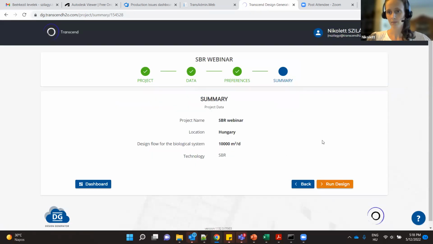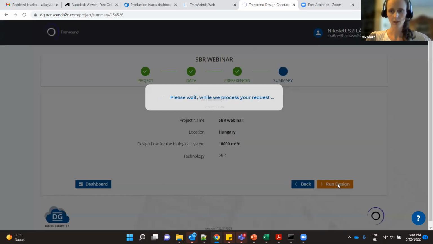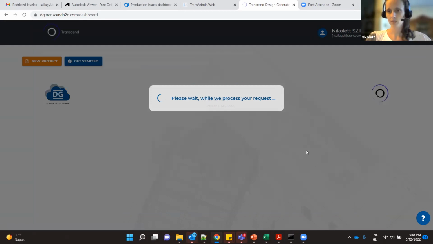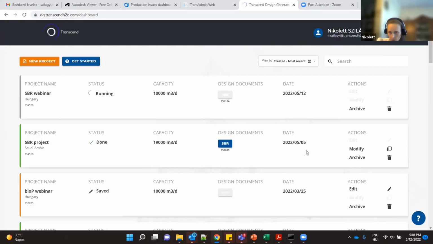And that's it. So this was all you have to enter on the user interface. And now, if we push the Run Design button, then the system will start doing the calculations. So I'm just hitting this one. And now we just have to wait. Typically, it takes a few hours until it is ready.